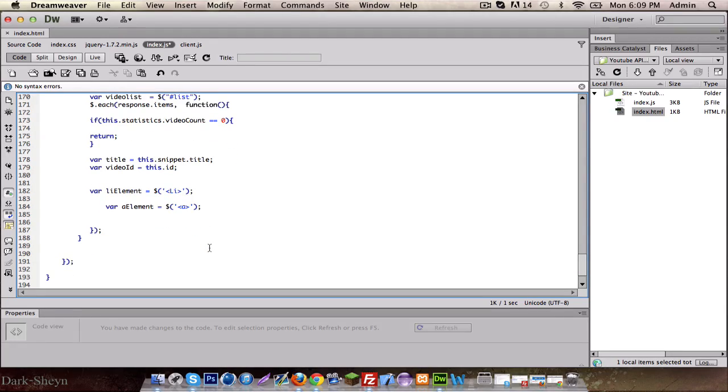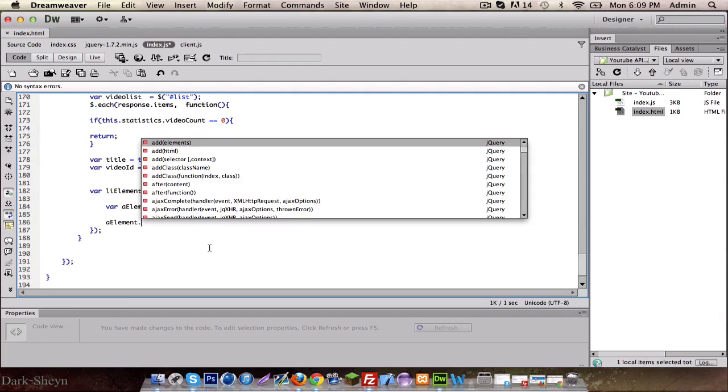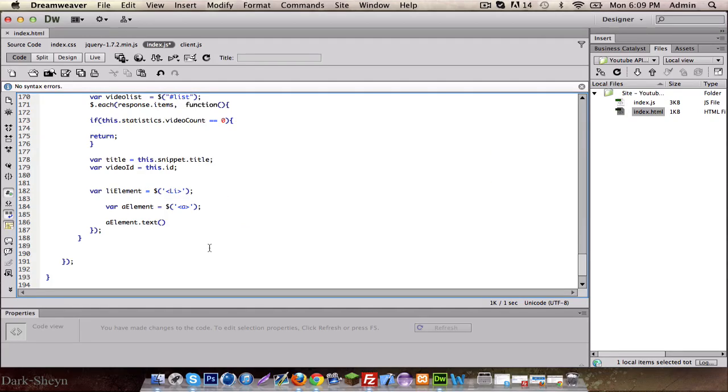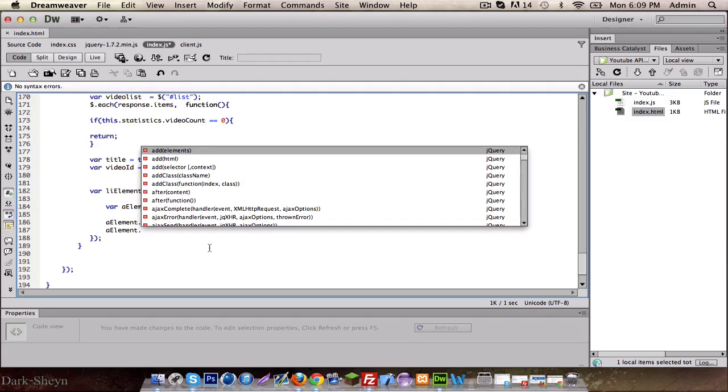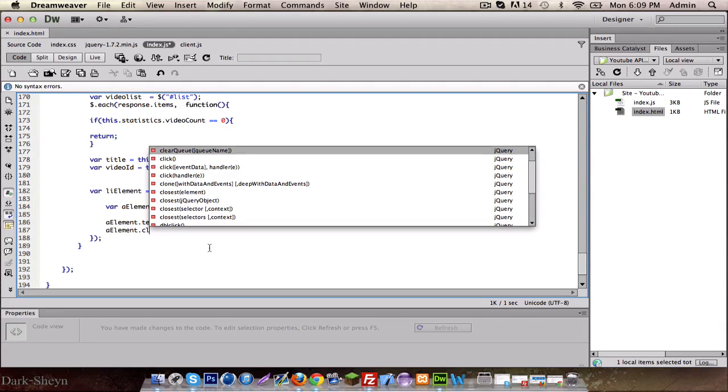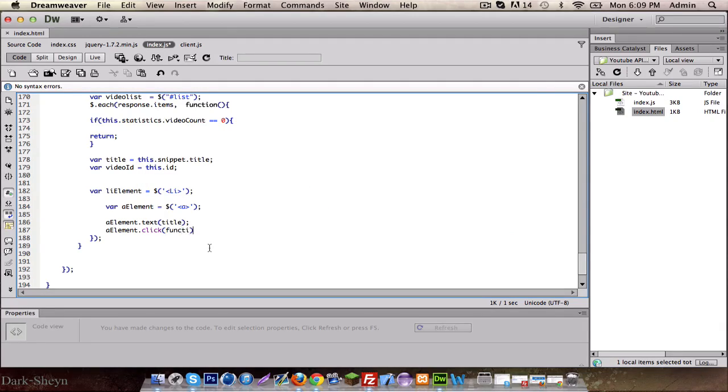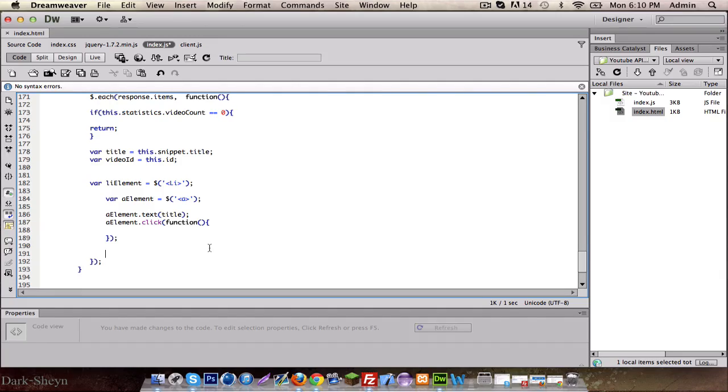And then we're going to do a element.text equals title, then a element.click equals function. I'm just doing some of the parts that we're going to be doing in our next tutorial. So if we click it, this is what we wanted to do. Now I'm going to leave that blank so we don't get confused.